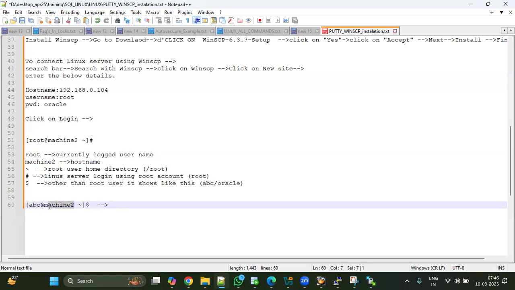This is the host name. Host name is fixed. So dollar indicates other than root user. If they log in with other than root user, not root user, some other user ABC, yes, if any user other than root, it indicates dollar only. Only two symbols are present, either hash or dollar. Hash indicates currently logged in with root user. Dollar indicates not root user, any other user. If you log in with any other user, it prints the dollar symbol. So this is the host name.